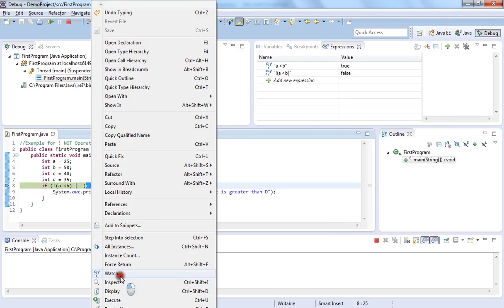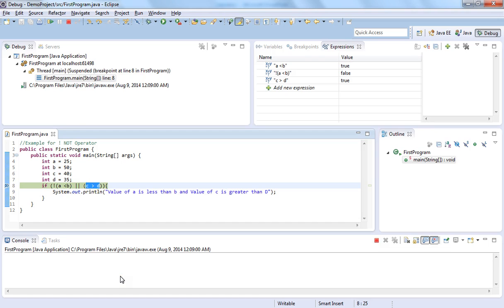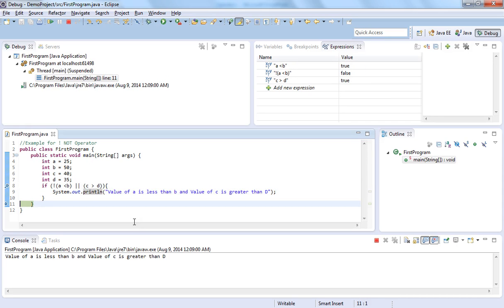Let me put C is greater than D. Yes, the condition is true. Since I have used the OR operator, either one condition must be true to execute the lines present inside the if. Let me click on F6. When I click on F6, it will go inside the if and print the message present inside the if.